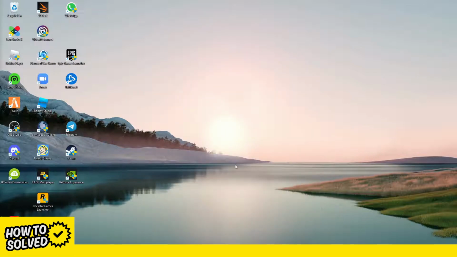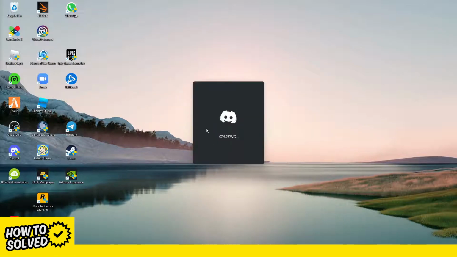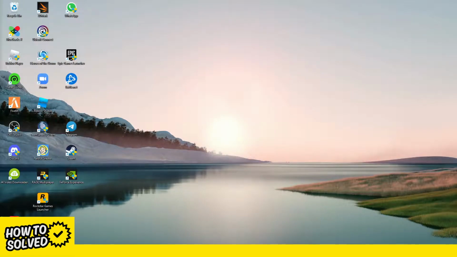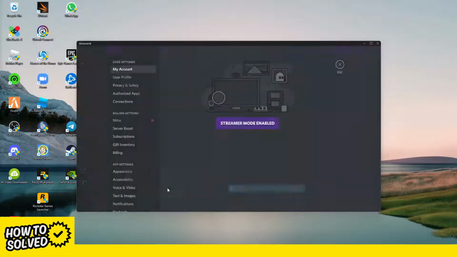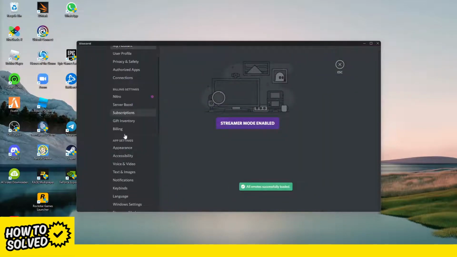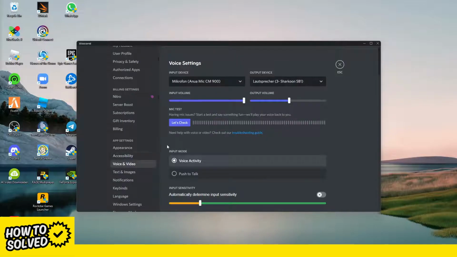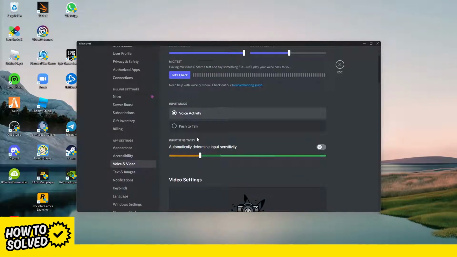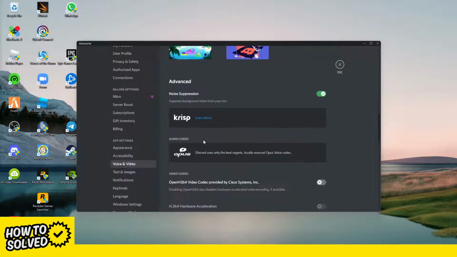Open Discord as it normally would, and then head over to your user settings. Here, down at the app settings, click on Voice and Video, and here we can scroll straight down to the advanced section.